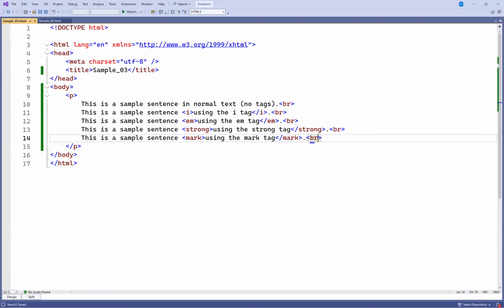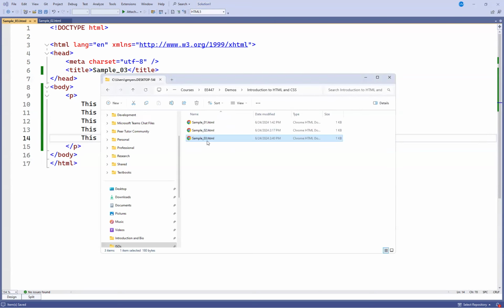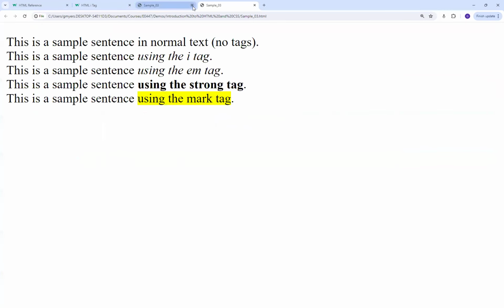So let's go ahead and save this. Let's go ahead and come back out to our browser. We can simply reload the earlier one. And you can see here, it's pretty straightforward that the EM tag has a similar representation to the I tag. We can look at the documentation there, but again, they have a different purpose.